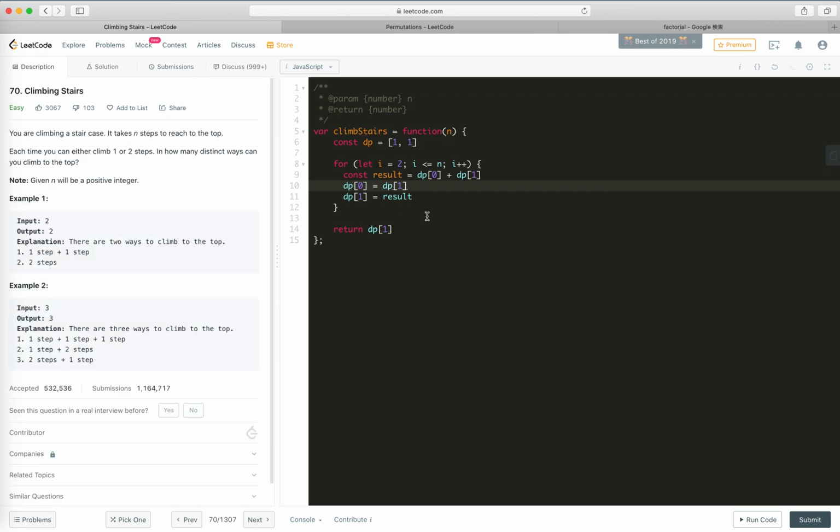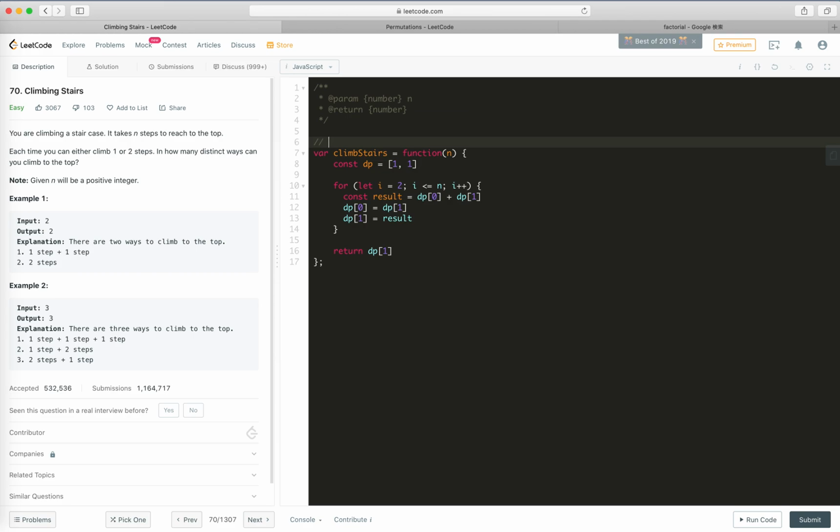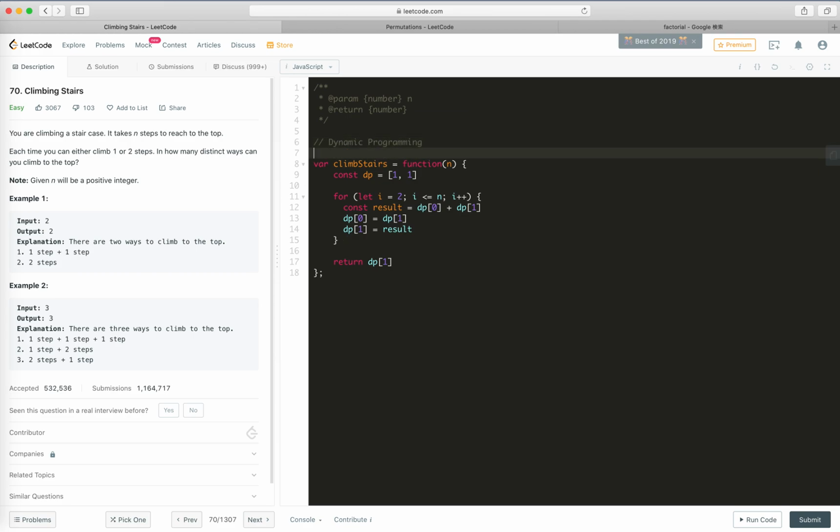Anyway, so that's all for this problem. It's a typical dynamic programming. It's O(n), every number is traversed for only once.